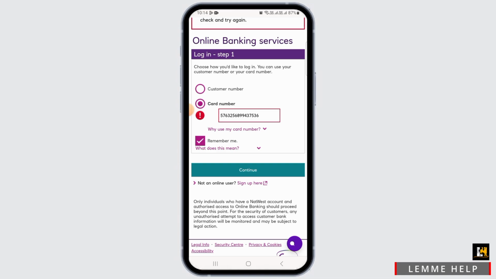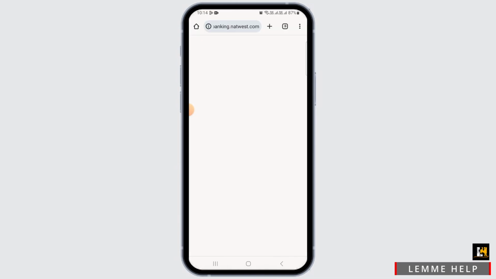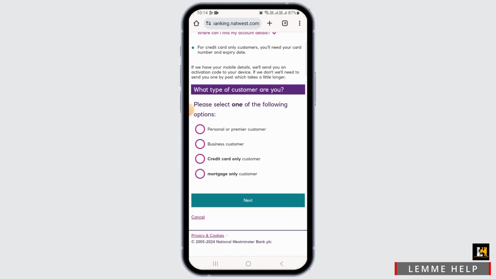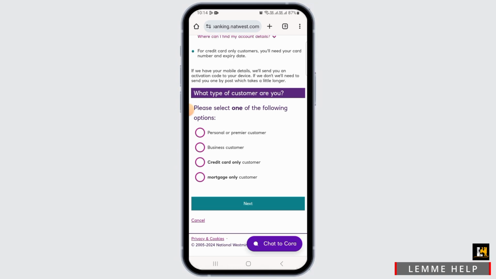If you are new here and you have not set up your account yet, you can simply tap on the Sign Up Here option. Once you tap on this, you will have to now enter some of your details here. Then follow the on-screen prompts in order to create your new NatWest Bank online banking account.